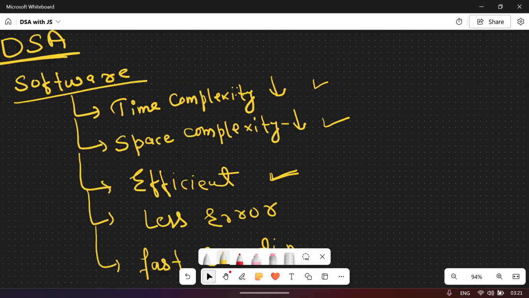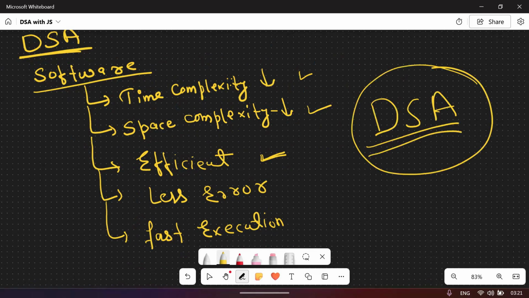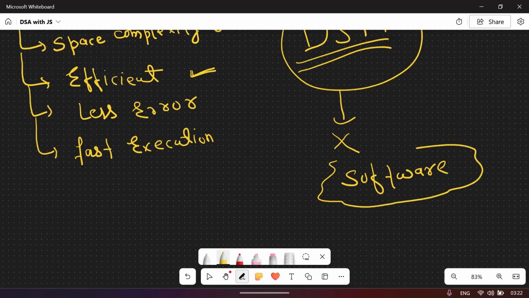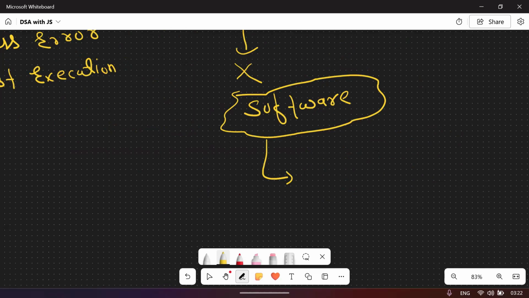Okay. So if you know the data structure, or if you have good knowledge in data structure, then whenever you create a project or software, you will consider these points. If a person doesn't have knowledge in DSA, he can also create software. It is not like you cannot create software without DSA. You can create the software without DSA as well, but your software will not be efficient.